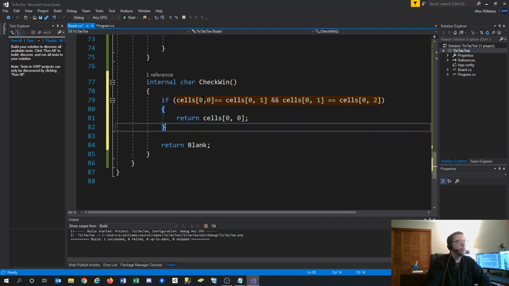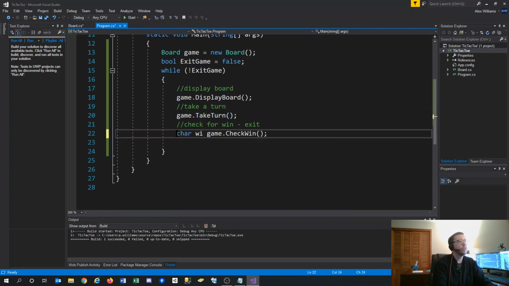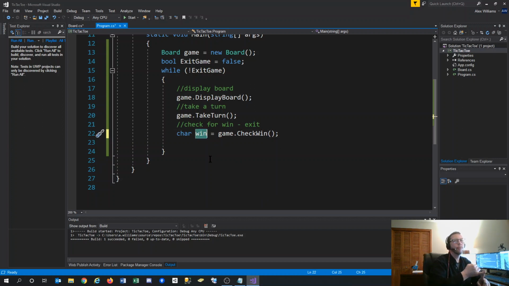So this would tell me if 0, 0, I think it's the top row, it could be the side row if I got my logic backwards. And it would tell me if they won. And then back here, I just have to say, let's say character win equals. So now this character is going to be either blank if nobody won, it's going to be an X if X won, and an O if O won.